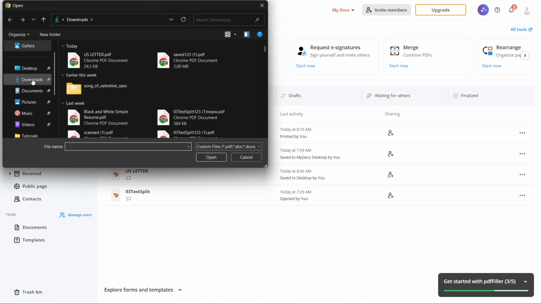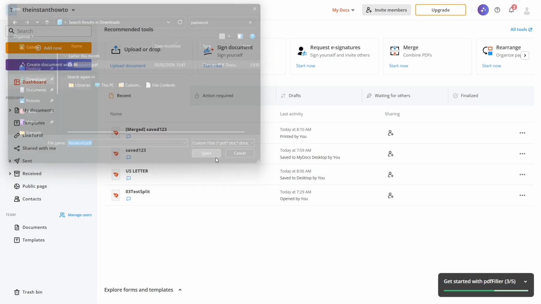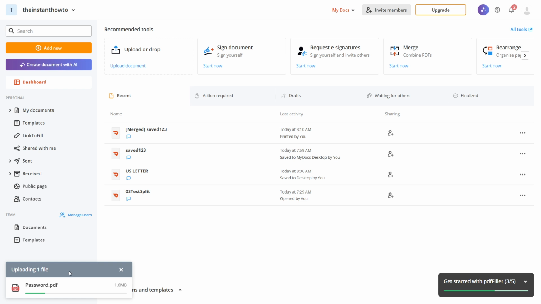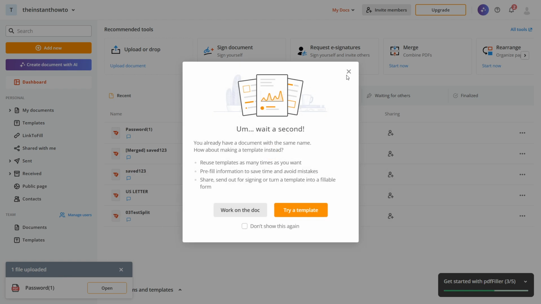So I have one which is password protected here under my download, so I'm going to just type in password, which is the name of it. There we go. I'm going to click on it, and I'm going to click on Open. Now, this is going to start uploading your file. Now, depending on your internet speed, it's going to be quick or slow. For me, it's quite slow. And there we go. As you can see, it's now over here.